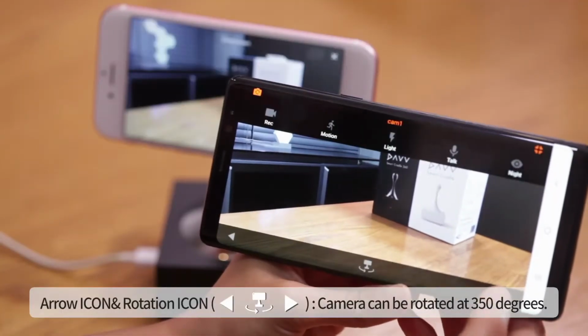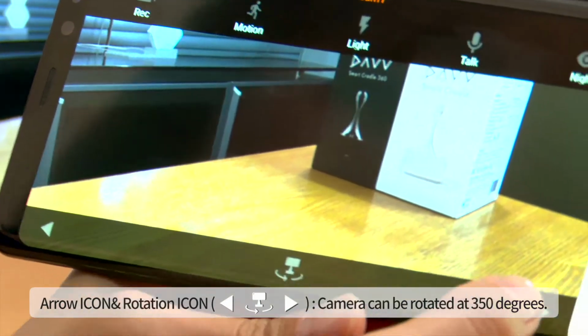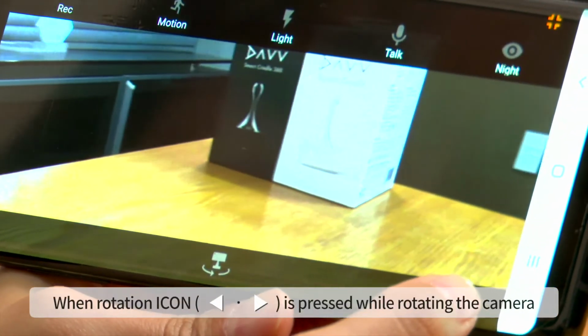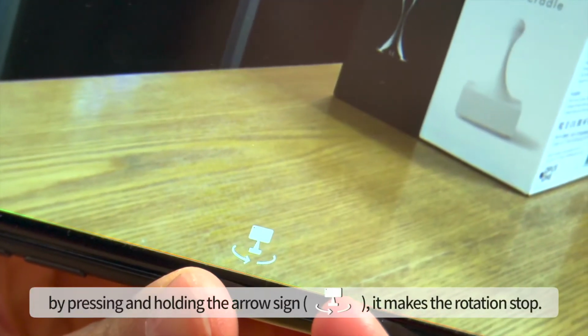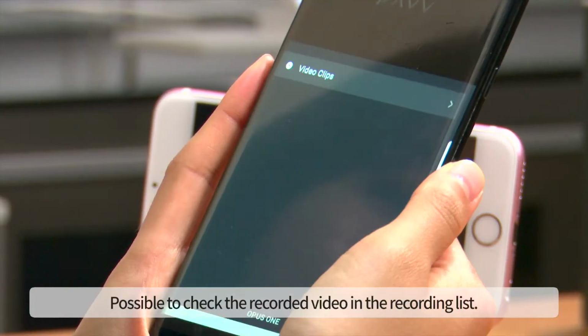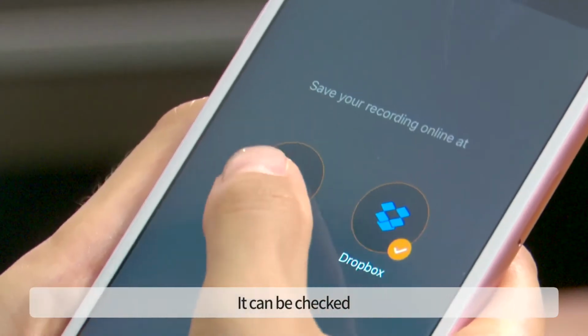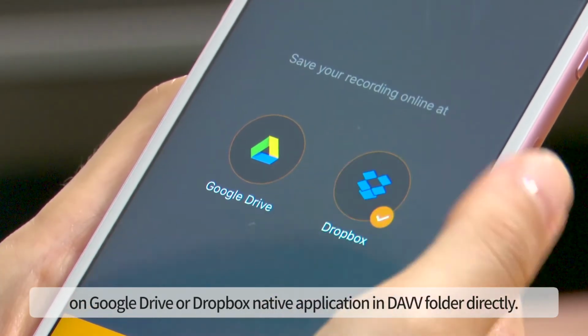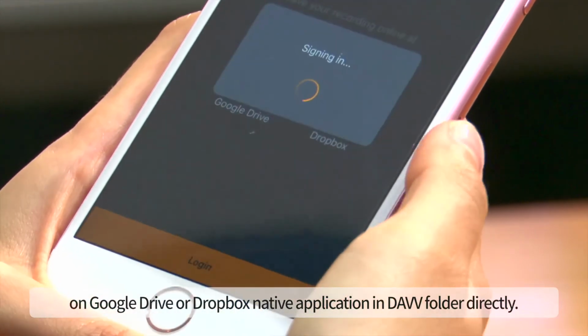Arrow icon and rotation icon. Camera can be rotated at 350 degrees. When the rotation icon is pressed while rotating the camera, pressing and holding the arrow sign makes the rotation stop. Possible to check the recorded video in the recording list. It can be checked on Google Drive or Dropbox native application in the Davv folder directly.